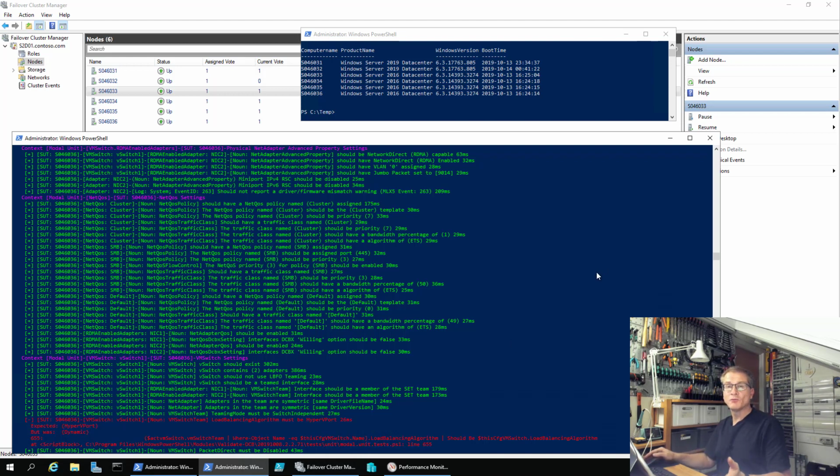Okay, so this was a really quick way to use Validate-DCB to find something that is wrong. In the next one I will make a real mistake so we can see how it can find that.